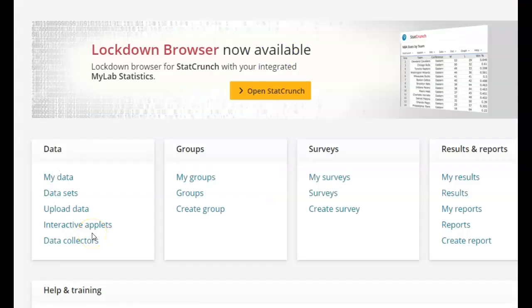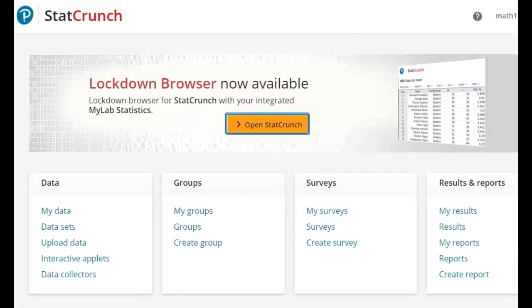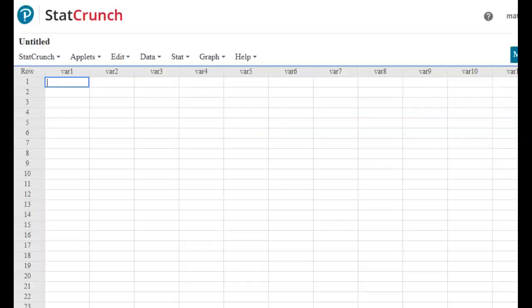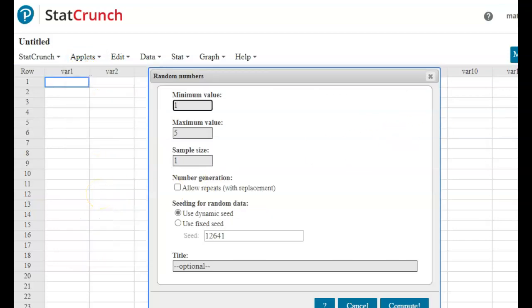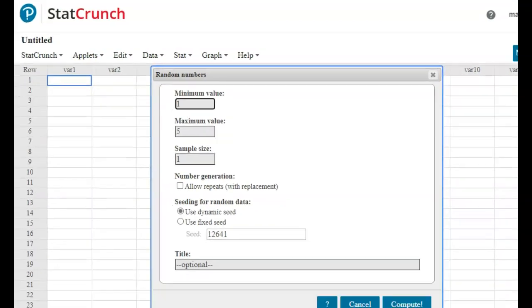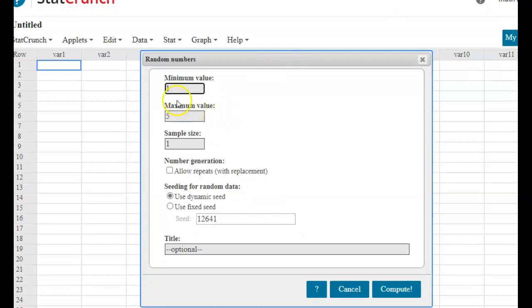Here's how you use the random number generator in StatCrunch. Log in, and then you can go to Open StatCrunch. You see this table here. You go to Applets, and if you look down the list, there's Random Numbers. This will let you specify what you want.